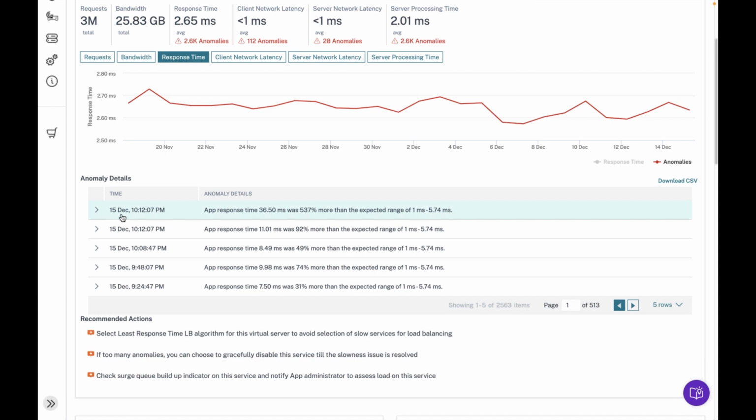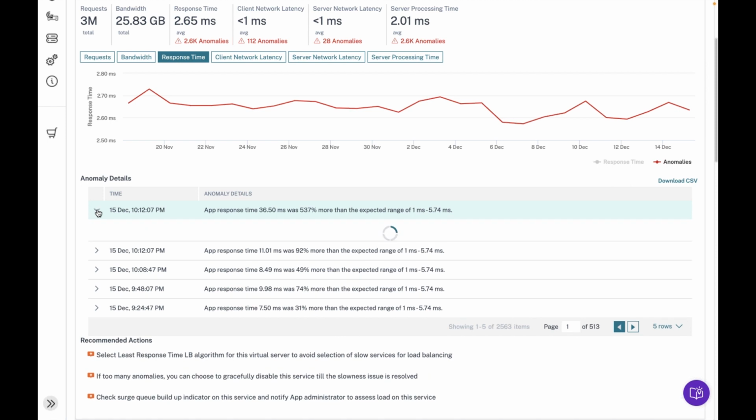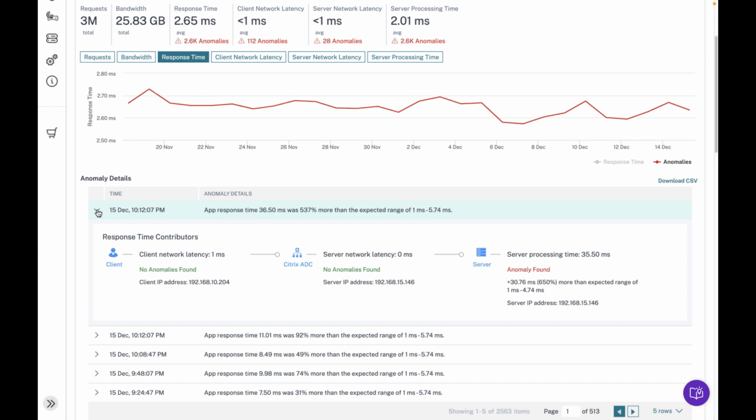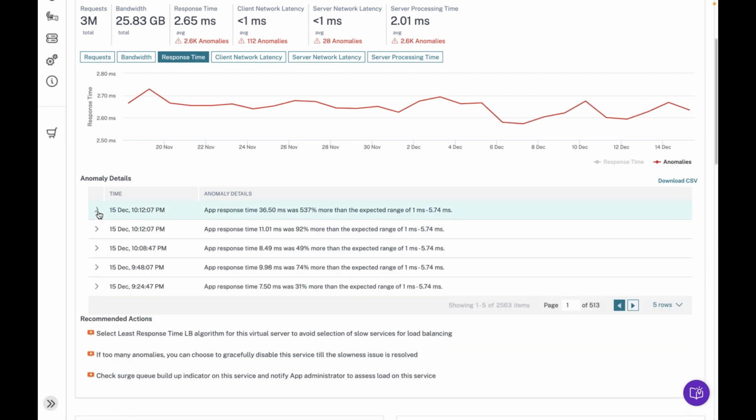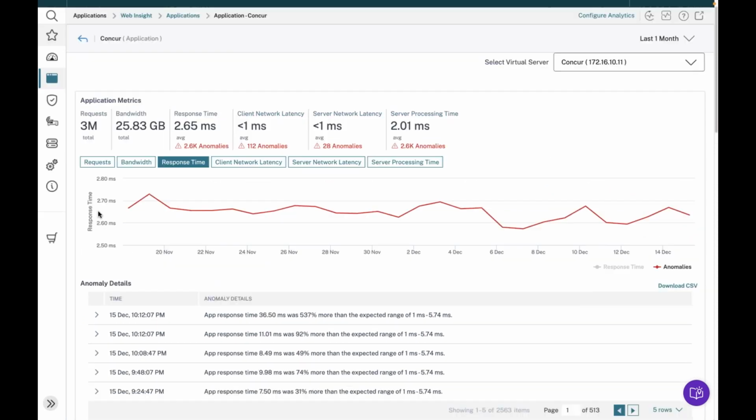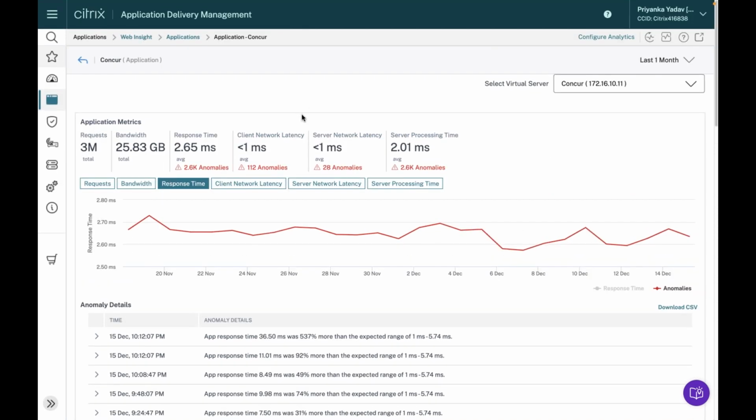For example, for one of the anomalies that was found on 15 December, the app response time was 537% more than what the expected range was supposed to be. If you click on the arrow, it will give you the connectivity-wise details, where it points out that the issue lies in the server processing time, which was 35 milliseconds, and which is 650% more than the expected range. And it also gives you the detail of which server IP address you should look at first. So this is going to save you time in knowing where to start from and what to do.